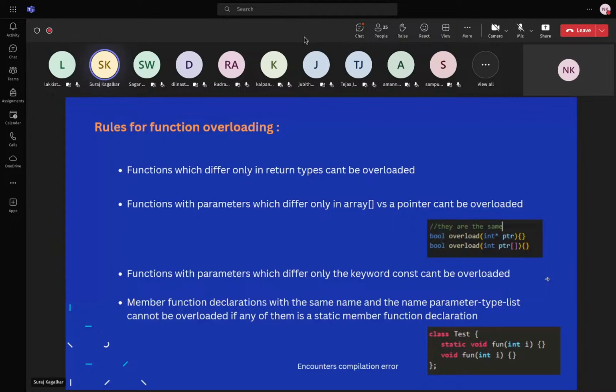Does anyone have any doubt? You can type in your doubts in the chat box. I'll wait for about a minute.